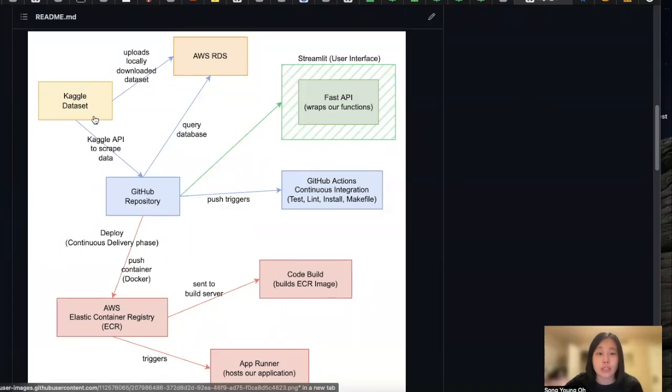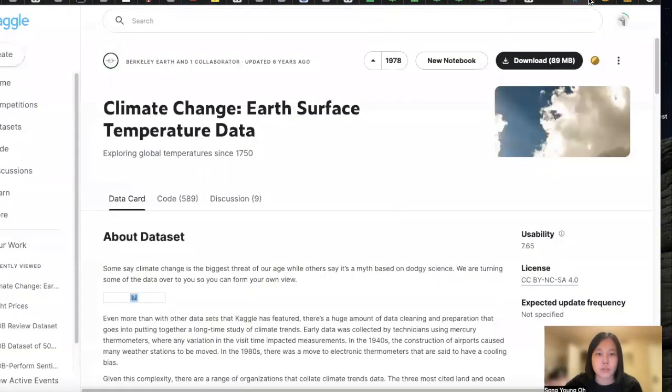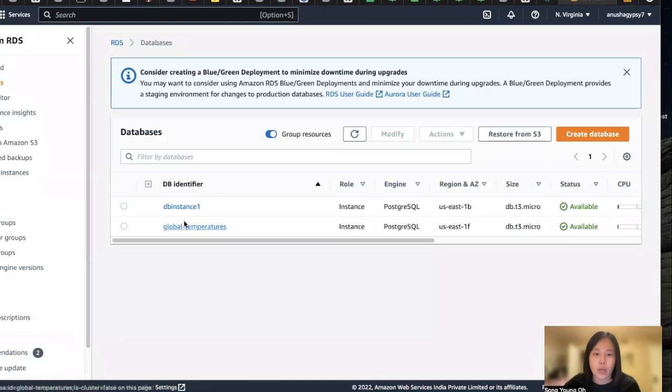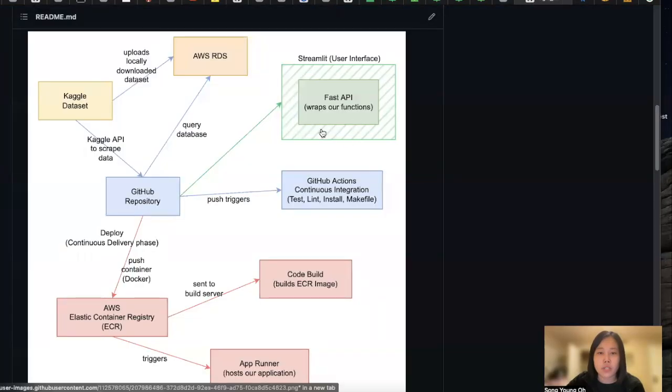First, we chose a Kaggle dataset about global temperature, and we scraped this dataset by using Kaggle API, and we put it into RDS database like this. And then we did some EDA about the dataset and made some functions to answer our questions about the data. And then we put those functions under the FastAPI to generate our microservice.